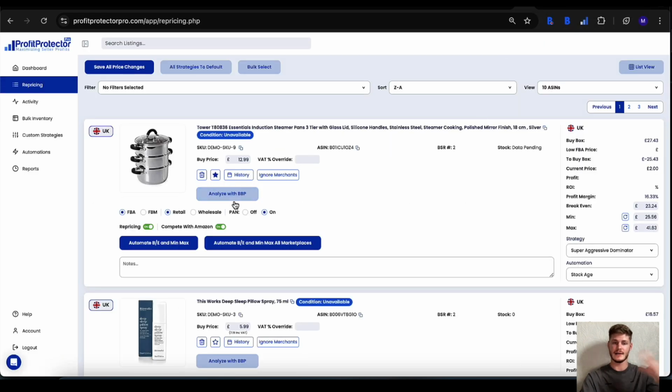You can obviously see if it's FBA, FBM, retail, for if your buy price is inclusive of VAT, in which case you enter that in. Wholesale, if your buy price is exclusive of VAT, enter that in. And Profit Protector Pro works out the price inclusive of VAT for you.